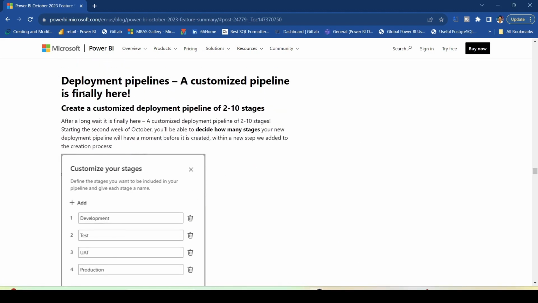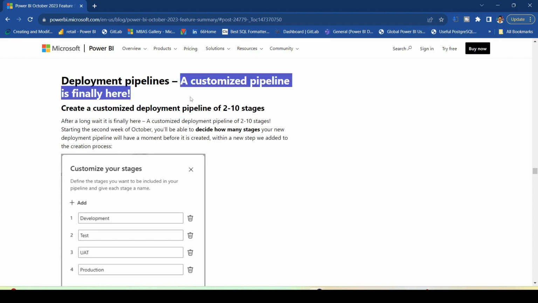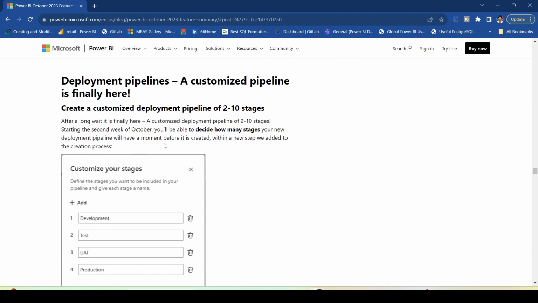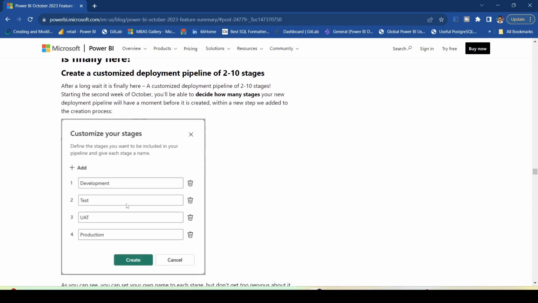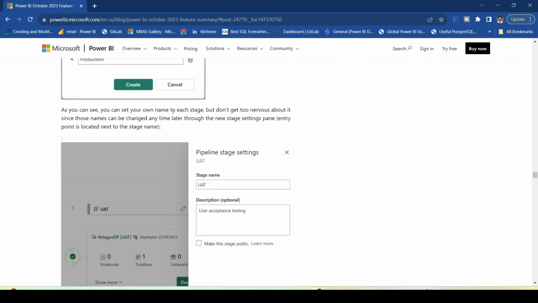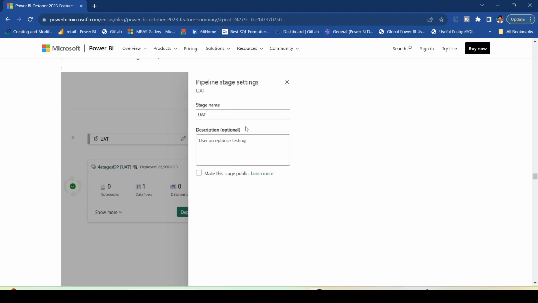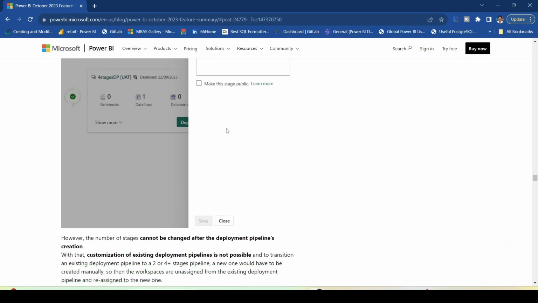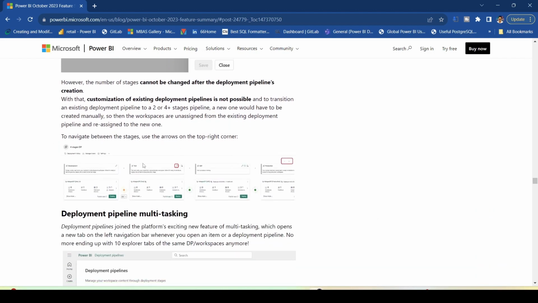So deployment pipeline, a customized pipeline is finally here. Yes, you can create your own stages. You can add multiple stages, create your own pipeline and decide that. You can set your own name for each stage, and those names can be changed later through the new stage settings pane located near the next stage name. Okay. Now you can create your own pipeline.